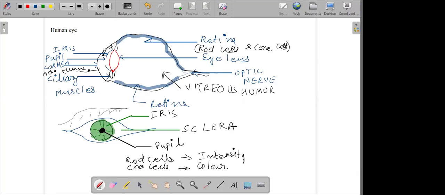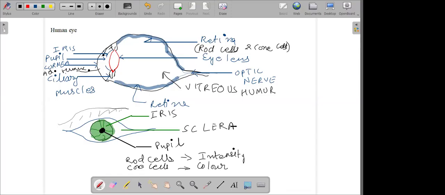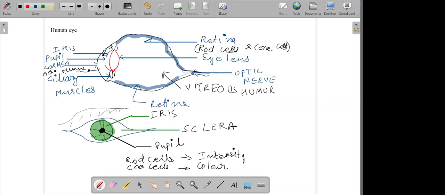Can anyone guess why owls are able to see during the night also? Yes, because they have a large number of rod cells in their eyes. Yes, they have a larger number of rod cells.